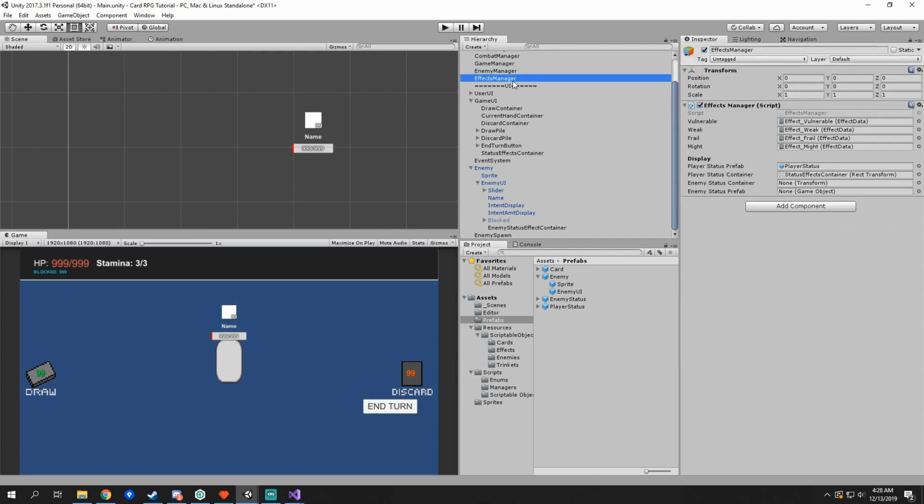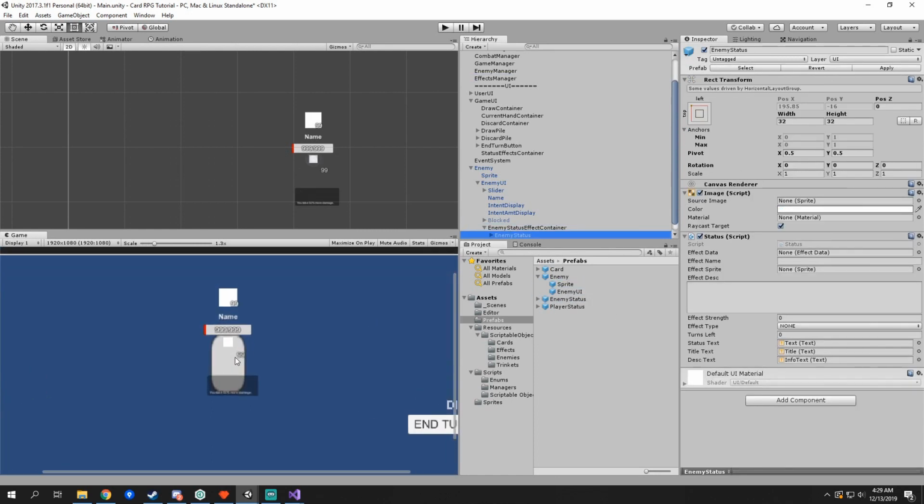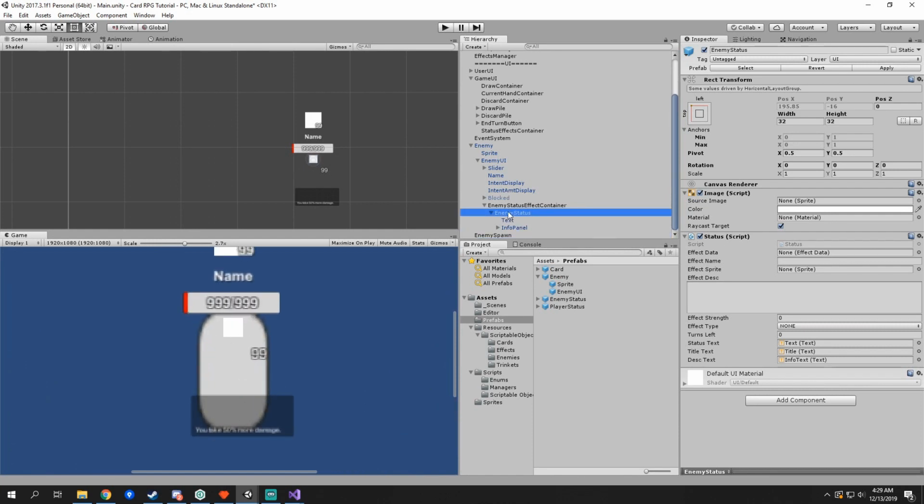We're going to click on the effects manager. We need to attach just the enemy prefab. The container will exist when an enemy is created. We'll have that attached. We don't have to worry about doing that right now. Okay, so now we have enemy statuses showing. So if you drag an enemy status in as a test into the container, it shows up right there. There's a little hover thing that we have to fix. It actually sits in a new spot, so let's do that.